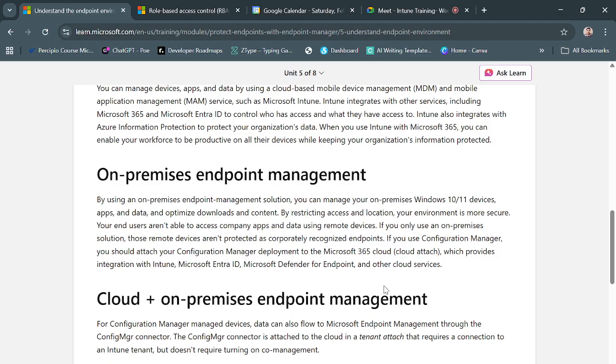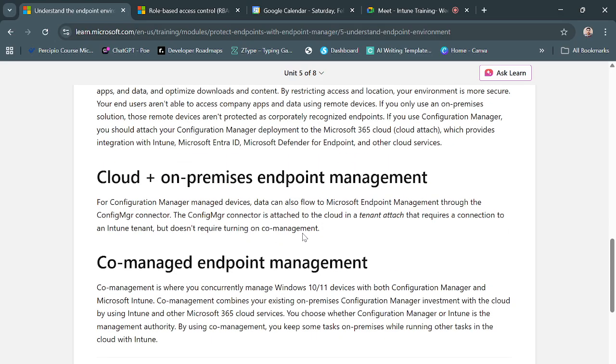Now, talking about the third scenario, cloud plus on-premise. For configuration manager managed devices, data can also flow to Microsoft Endpoint Management, MEM, which we also call Intune, through the configuration connector. There is one tool used for the data flow between configuration manager SCCM and Intune, and that tool is called configuration connector.